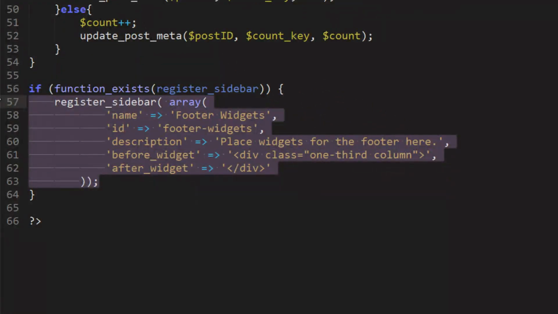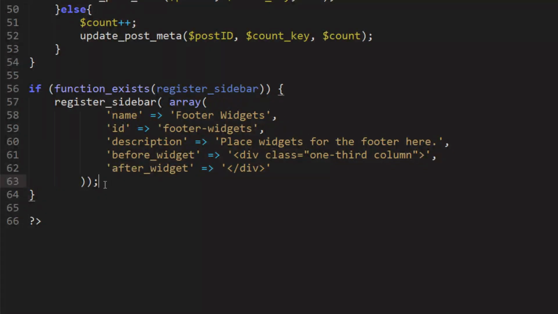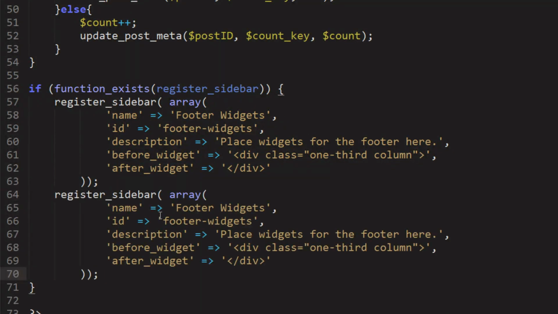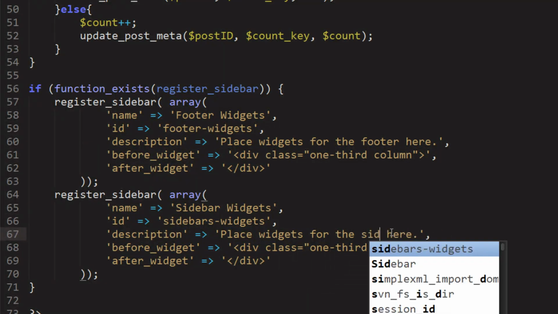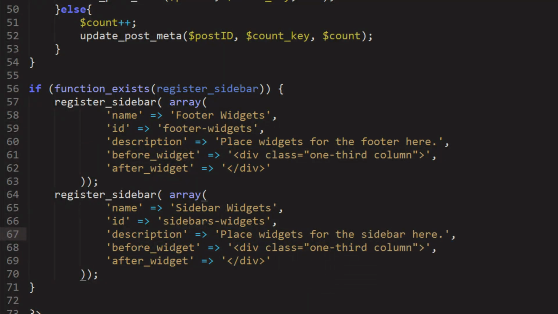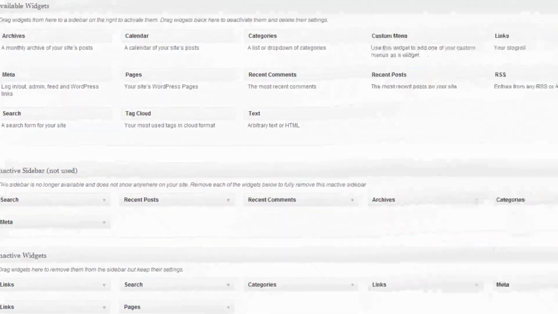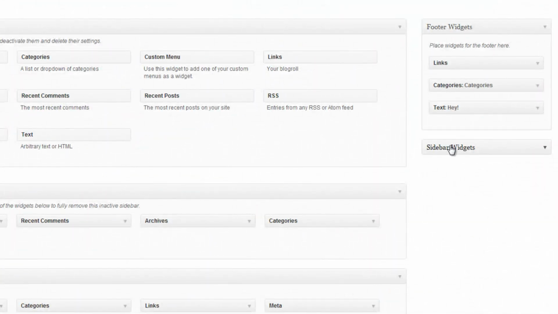Not hard to do, but we want one more sidebar. So let's go to the functions.php, copy this, enter down and paste that in, and then rename it. Sidebar widgets, and say sidebar. Hit Control S, browser and the admin panel, refresh, and we have sidebar widgets. Now we can drag stuff in here, and we'll use this sidebar for our post pages, or in our case, our games pages. Done with that.